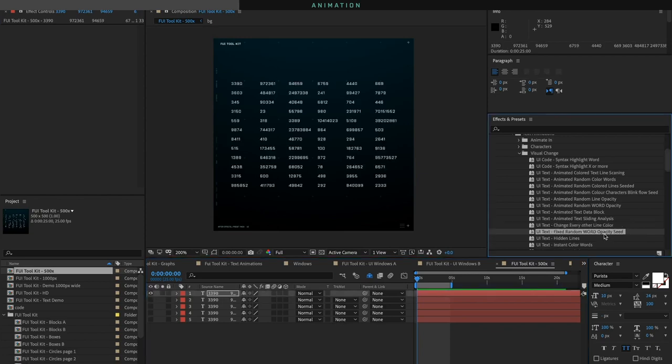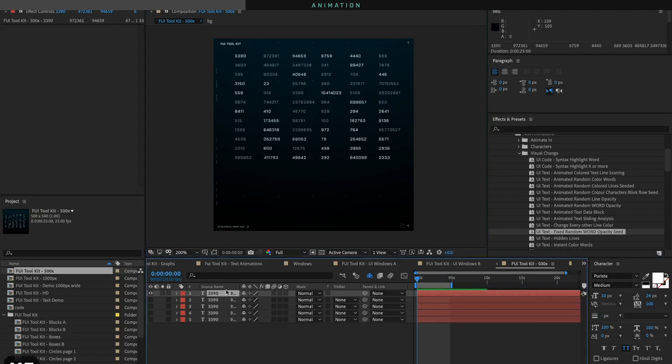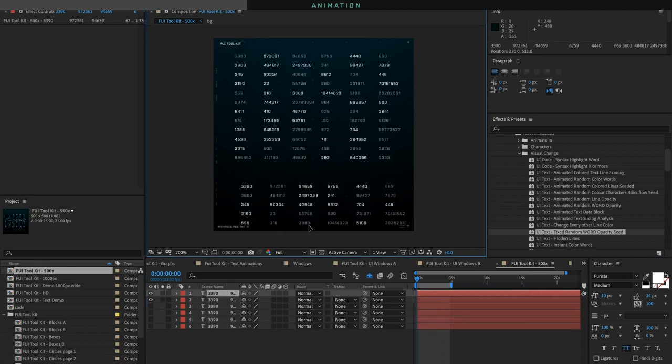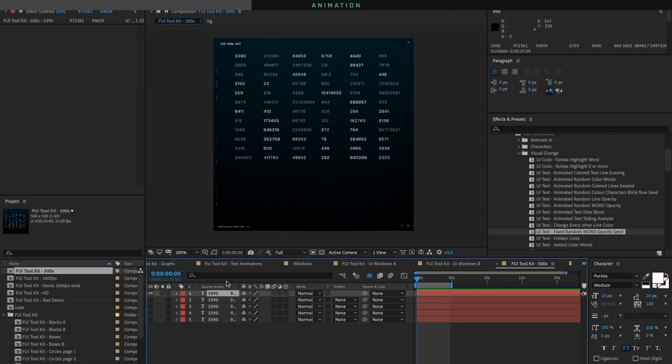Fix random word seed. I use this one a lot. This is when I don't want any animation, I just want some variation. And the reason why it's called seed is if I were to duplicate the layer, it doesn't always change the opacity of the same position words, it's always different. So, why is that useful?